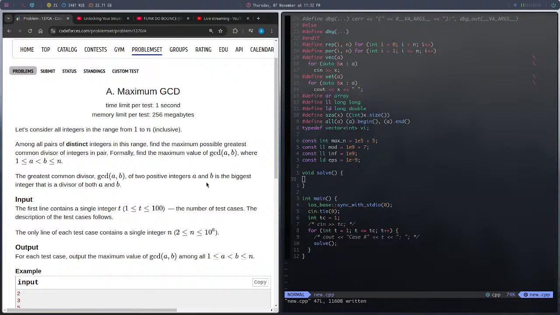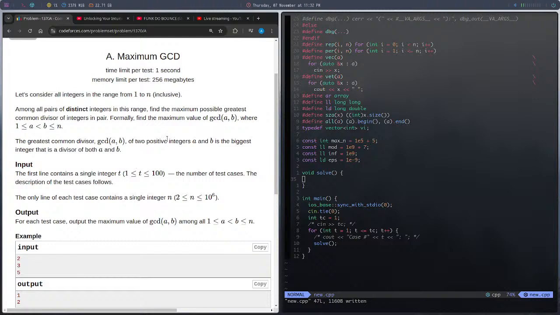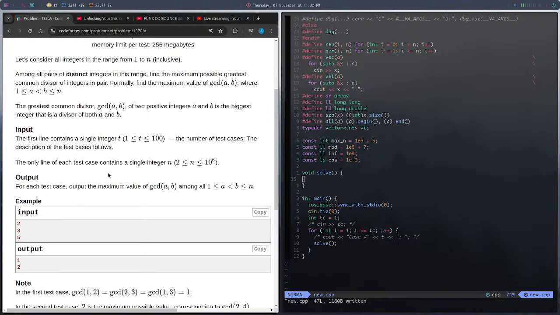So yeah, there are integers in the range from 1 to n, and among all pairs of distinct integers in this range, we have to find the maximum possible greatest common divisor of integers in a pair. Formally, find the maximum of GCD(a, b), where a and b are distinct integers. Okay, the first line is a single integer t, the number of test cases. The description of the test cases follows, and each contains a single integer n.